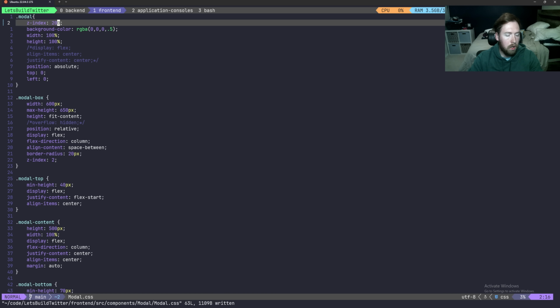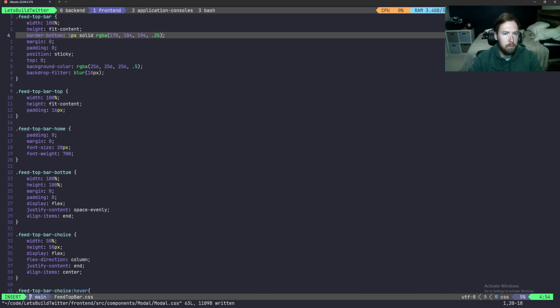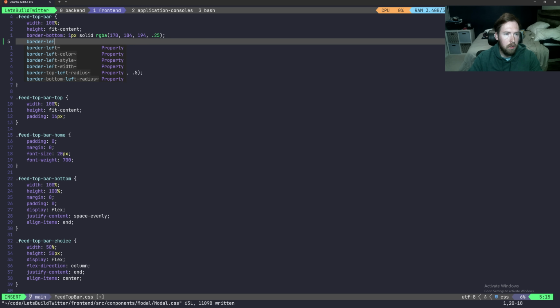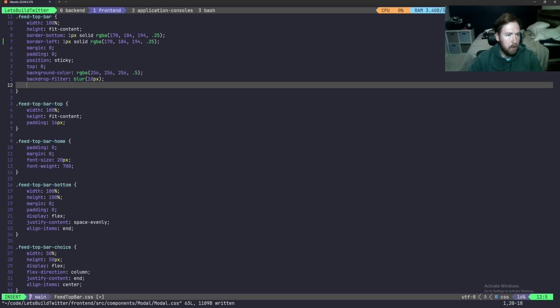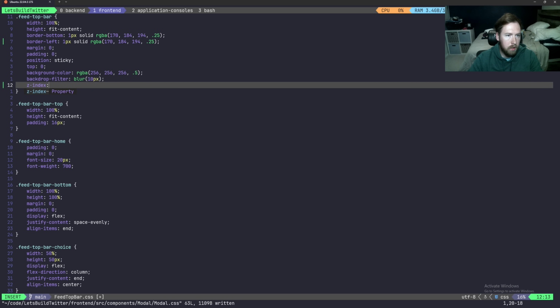So let's hop into the feed top bar.css. Once again, here, we're going to put a z-index in this guy. First, we actually need a border left because it's missing a border. So we're going to throw a border left on this guy, 1px solid, and it's going to be RGBA 170, 185, 194, .25, same as the one above. And then I'll just put this one down here. I don't think it matters where it goes. We're going to throw a z-index on this, so about 100. Again, this could be tweaked a little bit later on, but it wasn't really rendering properly, so I wanted to fix that up.